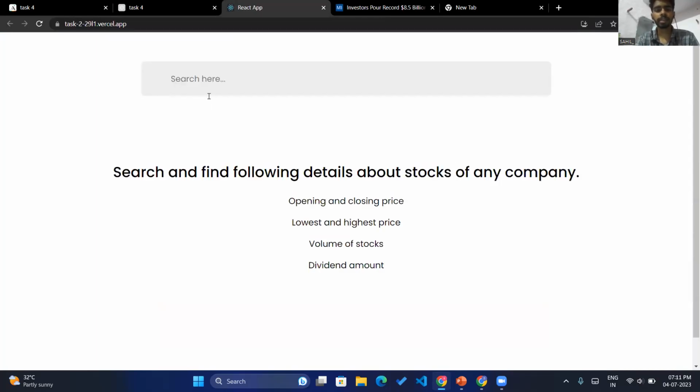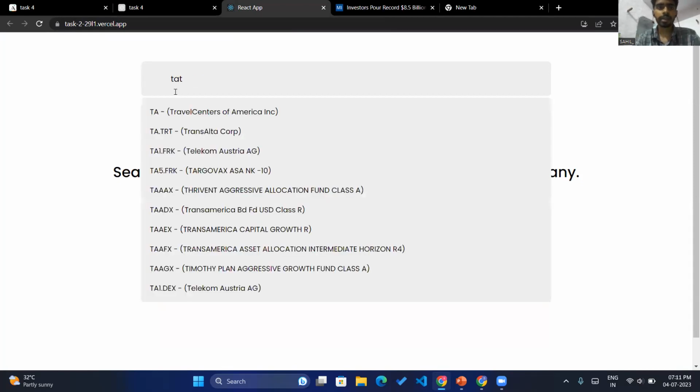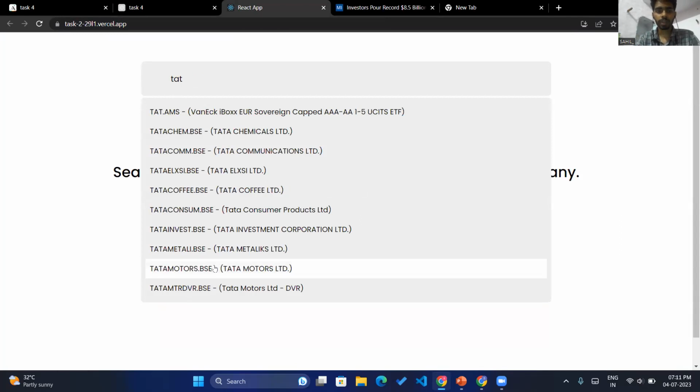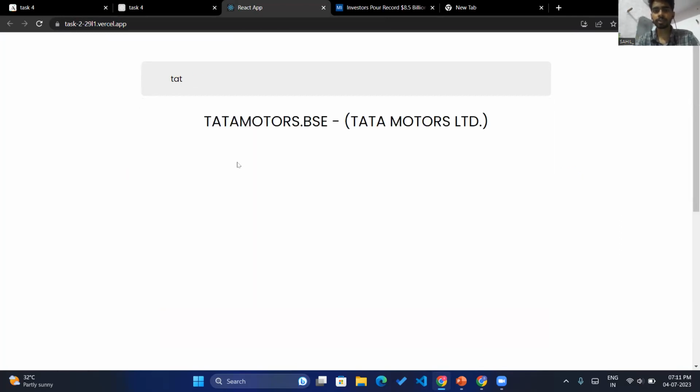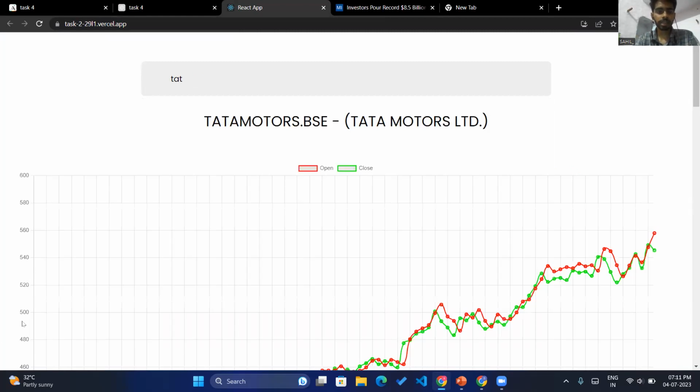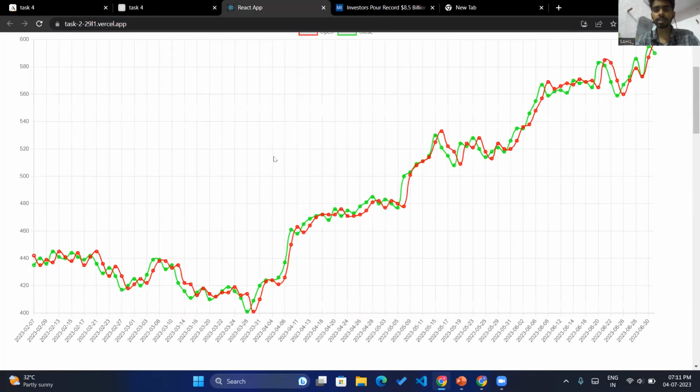Here we can check the stock data about any company. Like as I write some name, it gives us some suggestions also. So like I want to check Tata Motors. So I click on here, so it will show me the real-time data of the stock price, like opening, closing price, low, high price. So it is showing all the data through the graph.